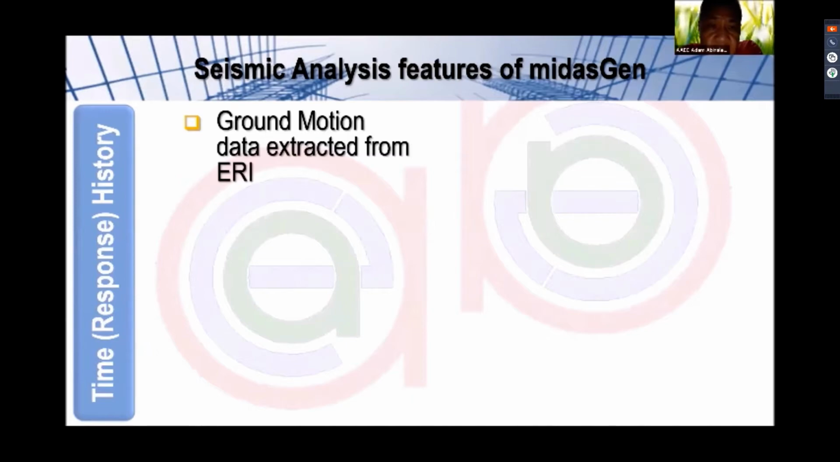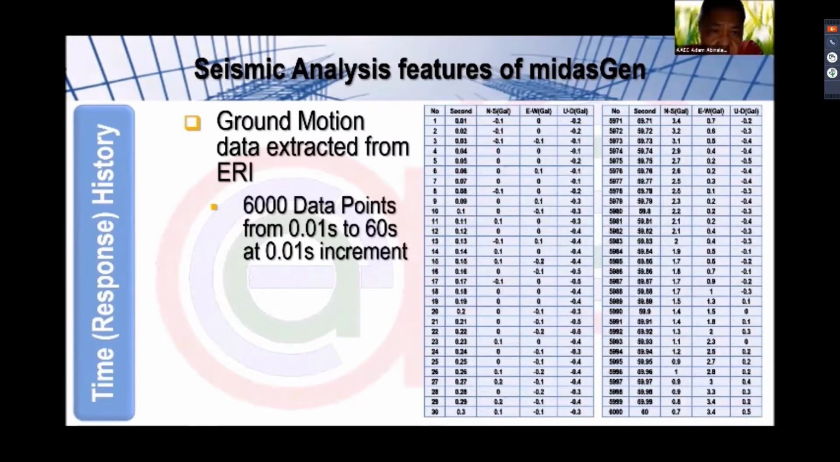Now, this is the ground motion data extracted from the earthquake recording instrument, or the ERI. So there are about 6,000 data points, from 0.01 second to 60 seconds with an increment of 0.01 second.